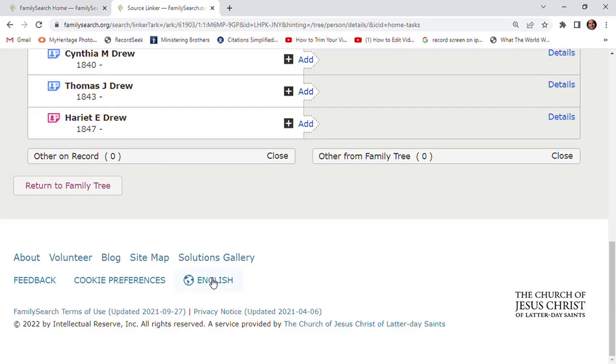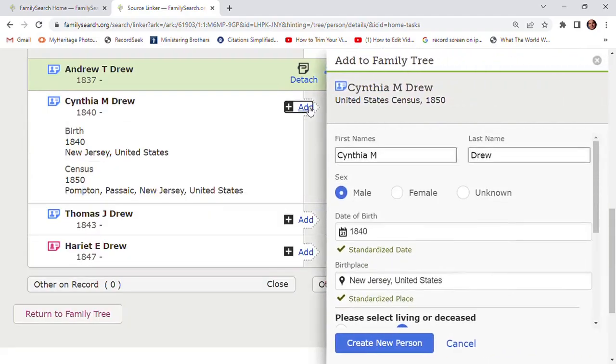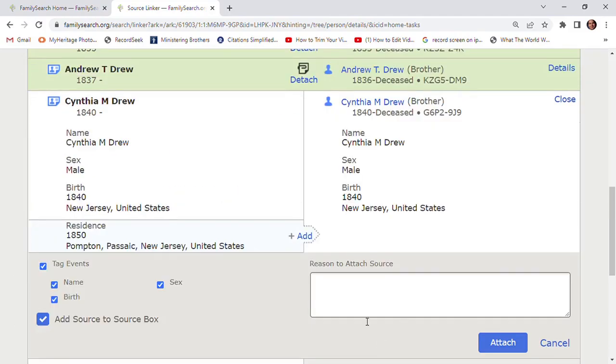We will now click on the word Add for the next sibling. A pop-up window appears indicating that you will be creating a new person. Note that the gender, date of birth, birthplace, and deceased status are all filled in from the information taken from the record. Now click on Create New Person. I will now add the remaining persons following the same instructions just given.